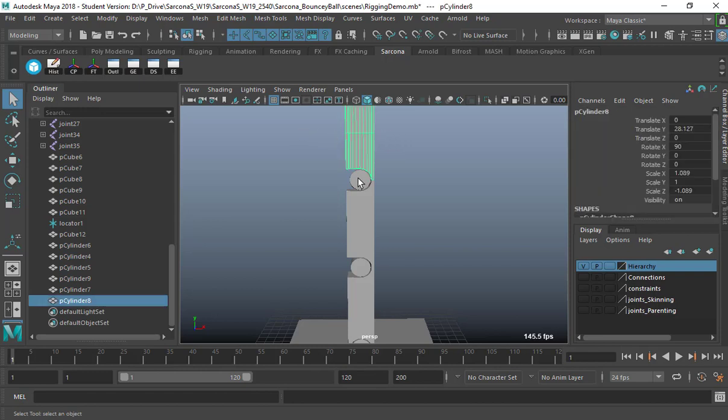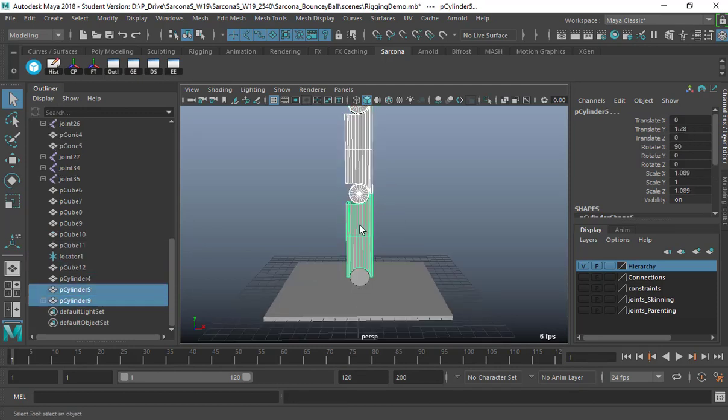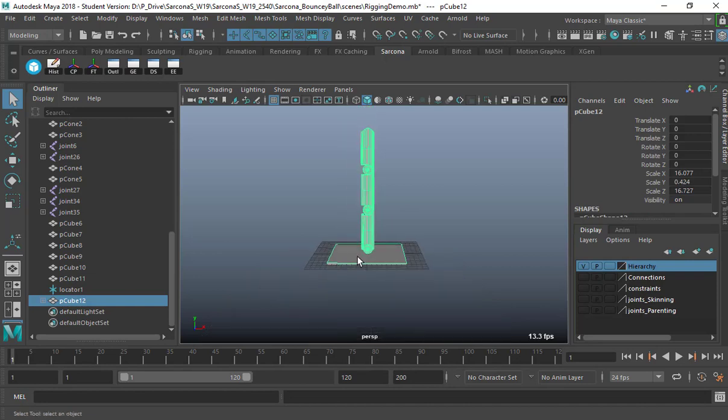So I'm going to grab this one, shift-click this, and parent it. Grab this one, shift-click that, parent it. Grab this one, shift-click that, parent it. Grab this one, shift-click that, parent it. Grab this one, parent. Grab this one, parent. Okay? So now if I grab this bottom platform and move it, everything moves.